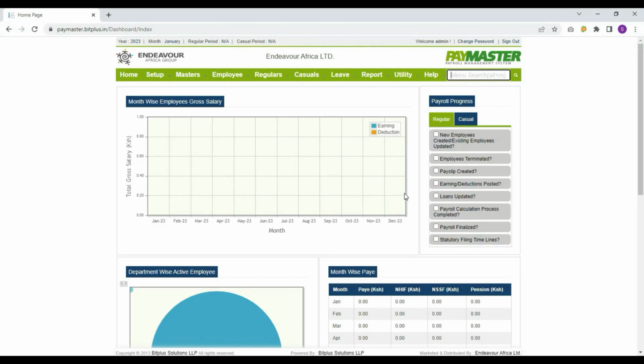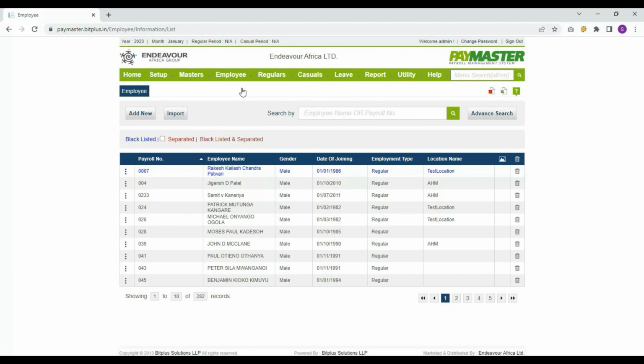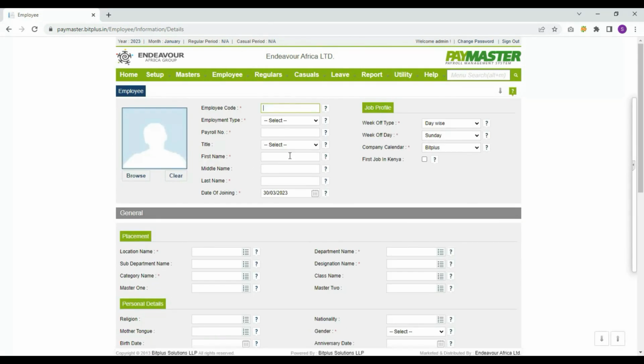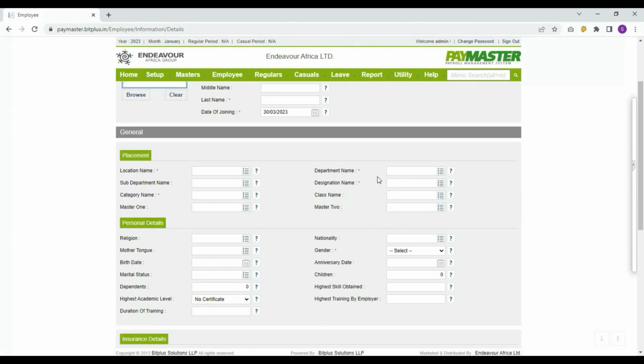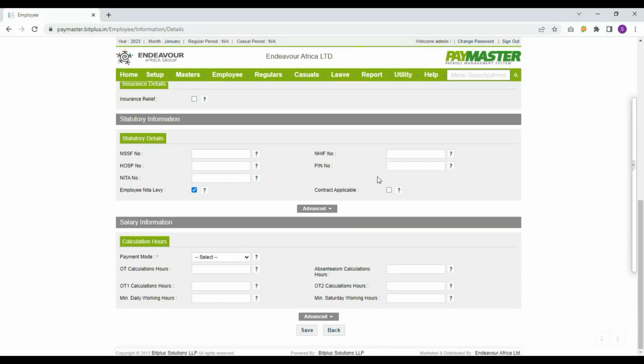Next we look at employee details. I'm going to show you how to create an employee. Click on Employee, then Employee Details, then click on Add New. Enter all details like employee code, employee type, payroll number, employee personal details, insurance details, statutory deduction, miscellaneous, salary information, housing information, contribution information, and many more.